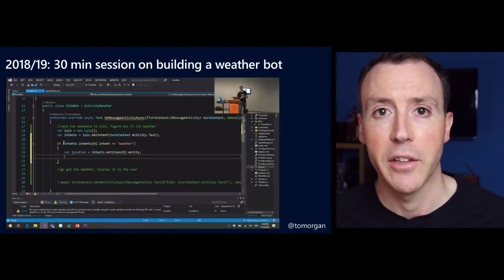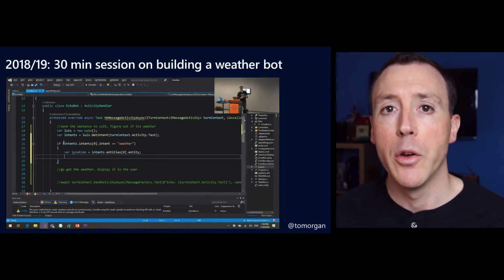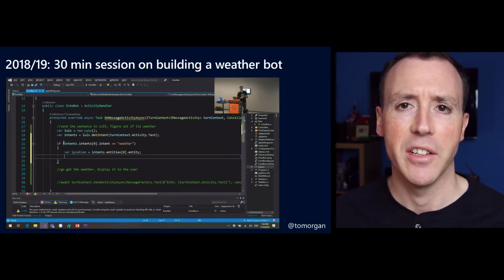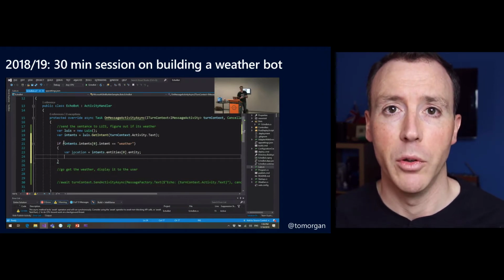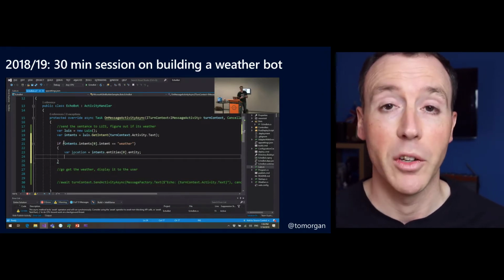Let's fast forward a year to 2018. And that same weatherbot only took 30 minutes to build, down from 60 minutes. So what's changed? Well, during that time, Azure Bot Service was launched, and this made it so much easier to get started with writing your first bot.